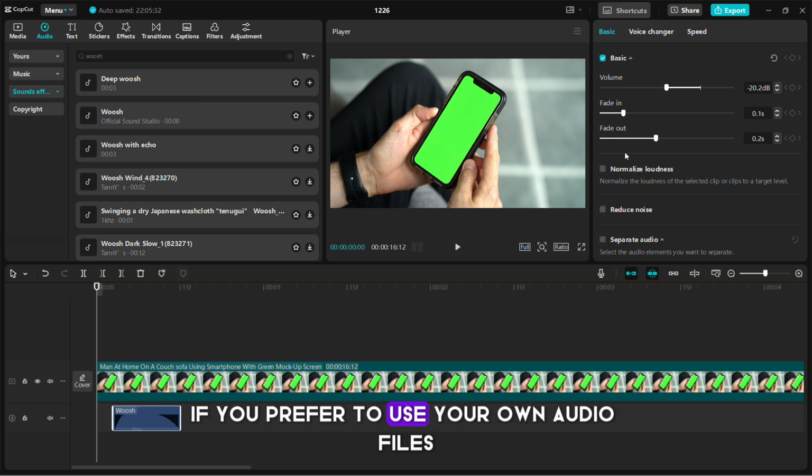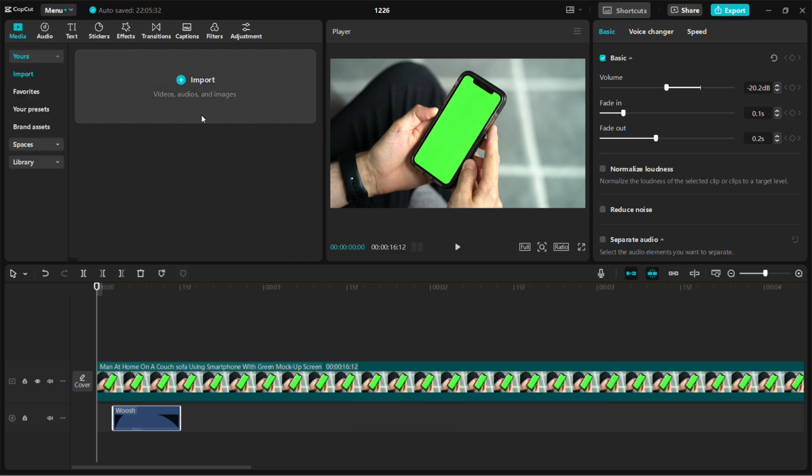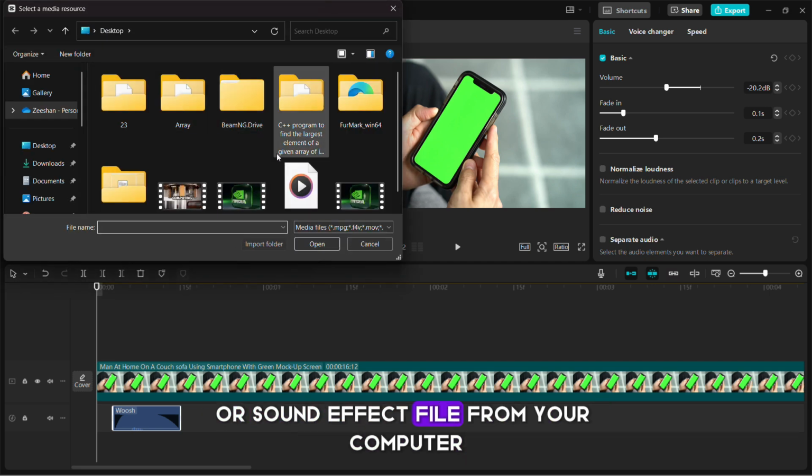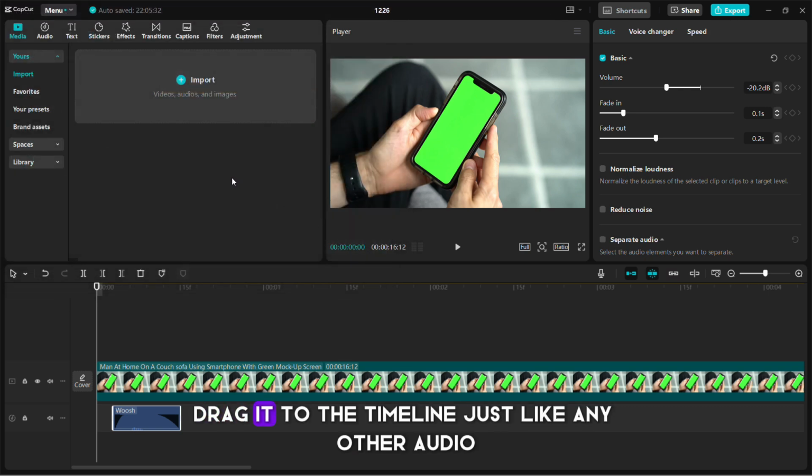If you prefer to use your own audio files, click on the Media tab, then select Import. Choose your music or sound effect file from your computer and it will appear in your media library. Drag it to the timeline just like any other audio.